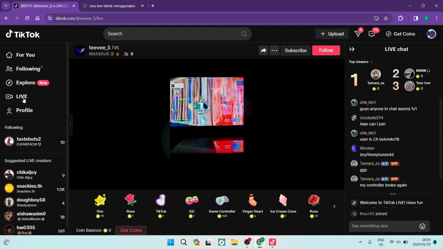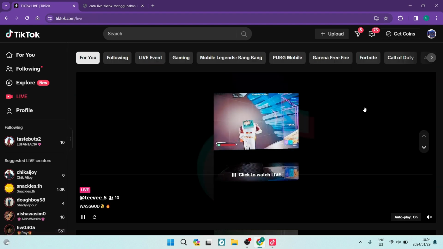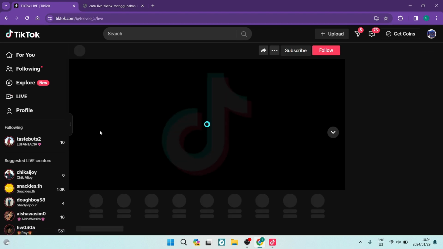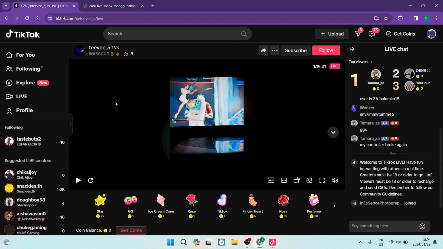Now on the left hand side you can see that there is a live button over here, and once I actually push this live button, it doesn't allow me to go live. The reason it doesn't allow me to go live is because I am actually not eligible yet. I'm going to show you now the requirements that you need to actually go live.